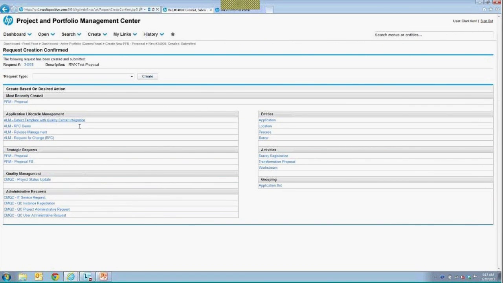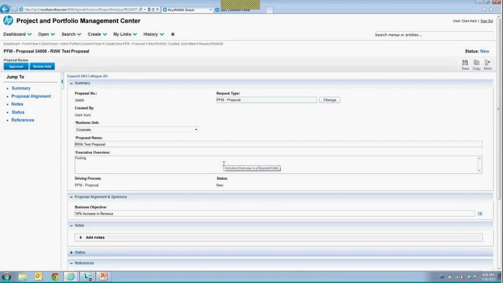So now that I've submitted that proposal, I'm going to actually go back into it so we have a little bit longer form within the application.